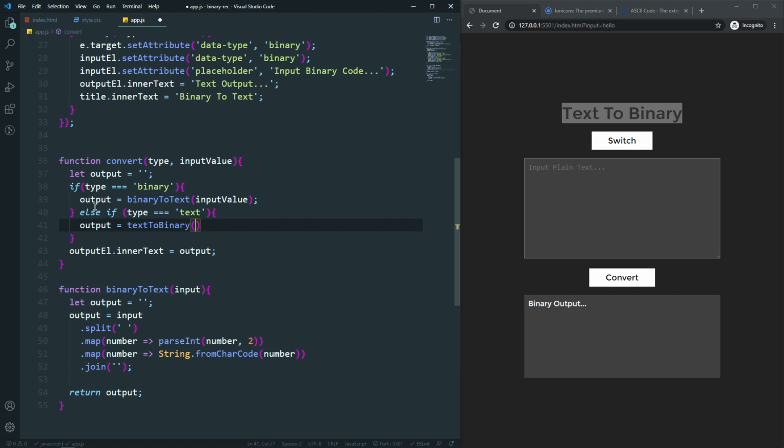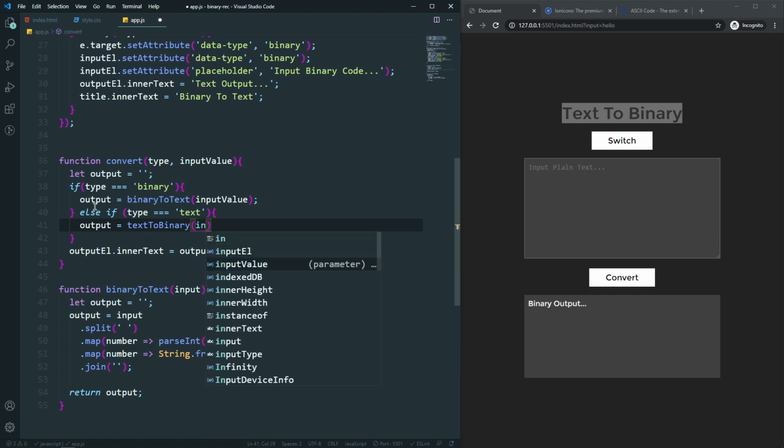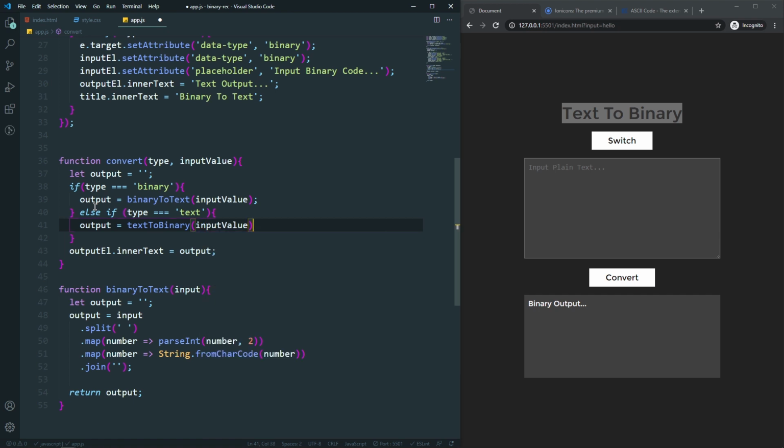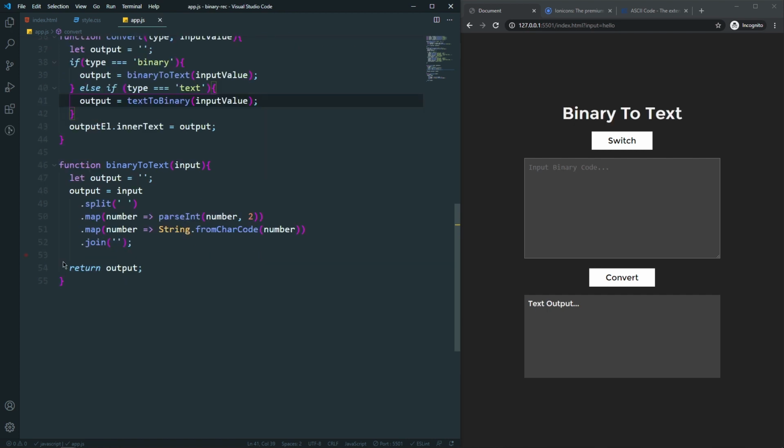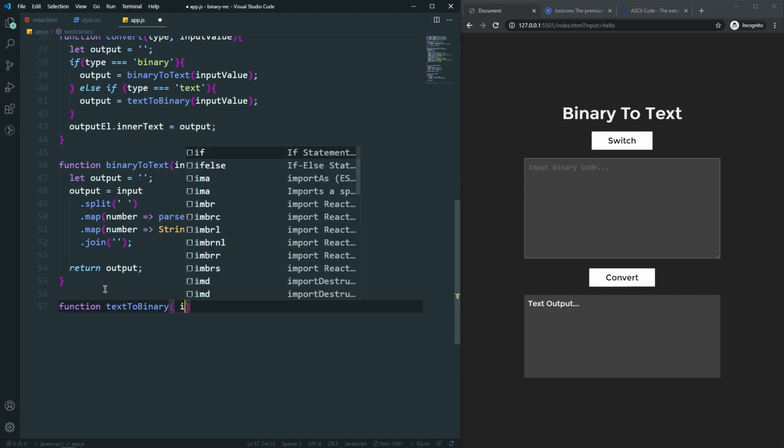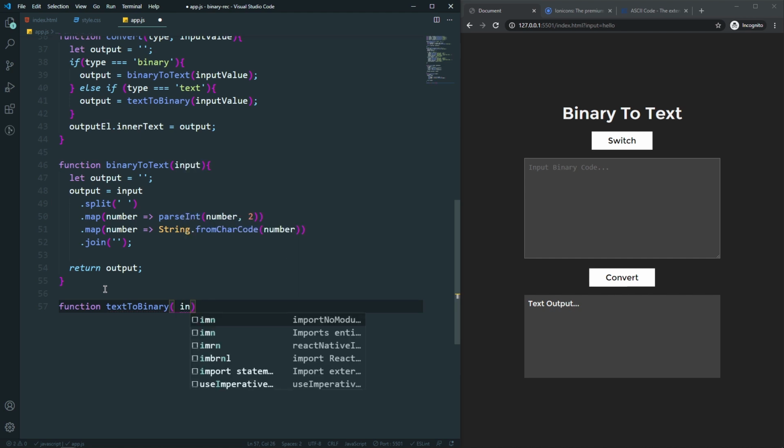And inside that I will also pass the input value so that we can convert the input value into the output. So let's create the function here. So function, and we will say that the function name is textToBinary, and inside that we have access to our input.